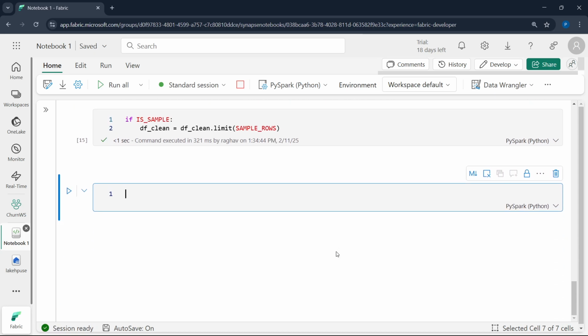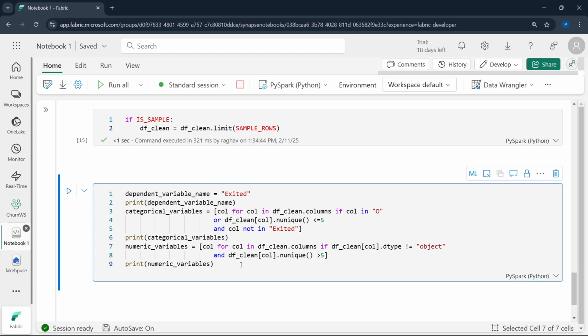Next, we are going to define and determine some attributes. So we are determining the categorical, numerical, and target attributes. So let me give you the code for that. So this is the code. We are determining the dependent or the target attribute. Then we are determining the categorical attributes using categorical variables and then printing the categorical variables. And then after that, we are determining the numerical attributes. So let's run this code cell.